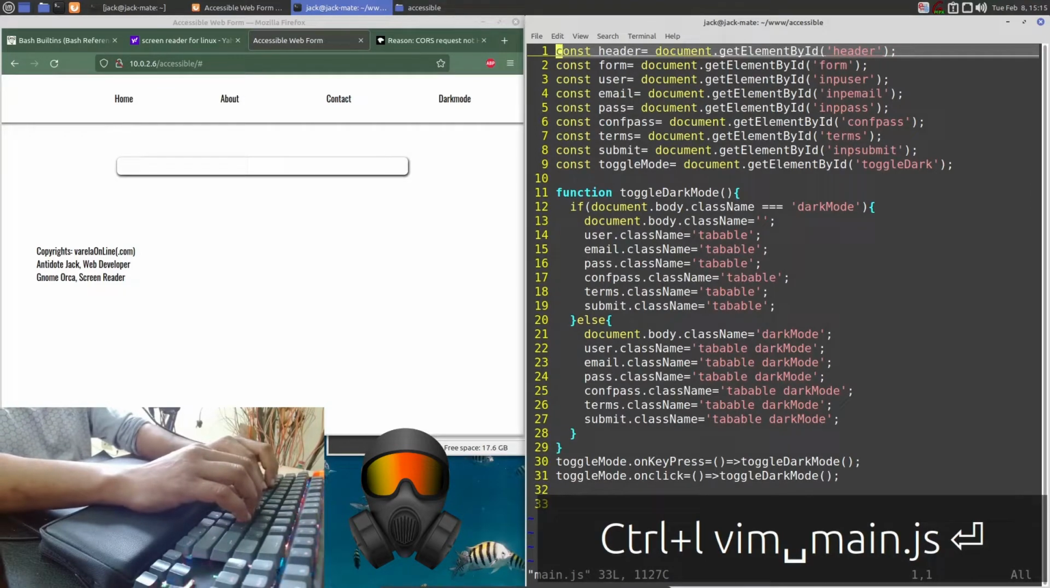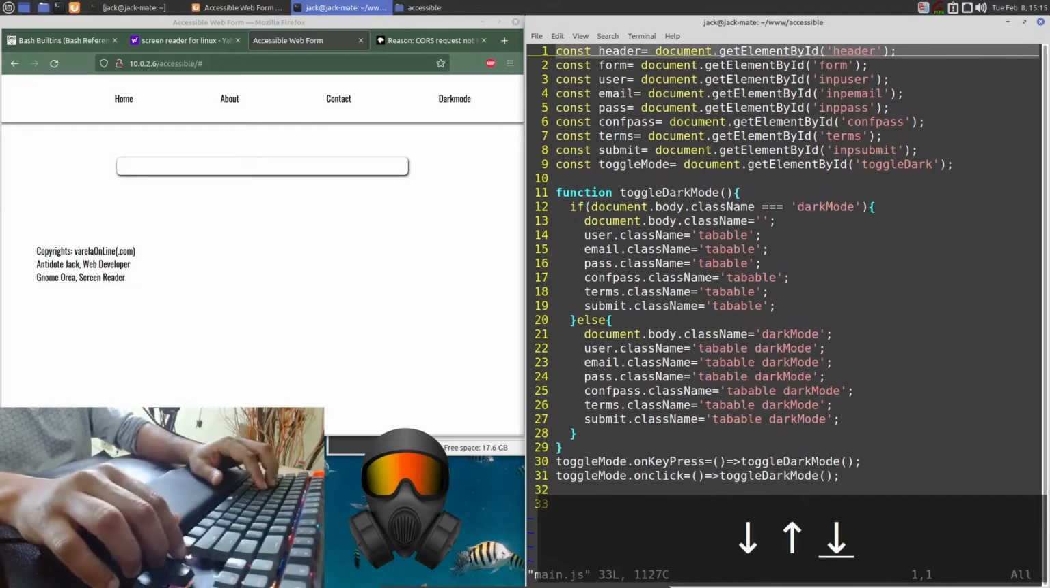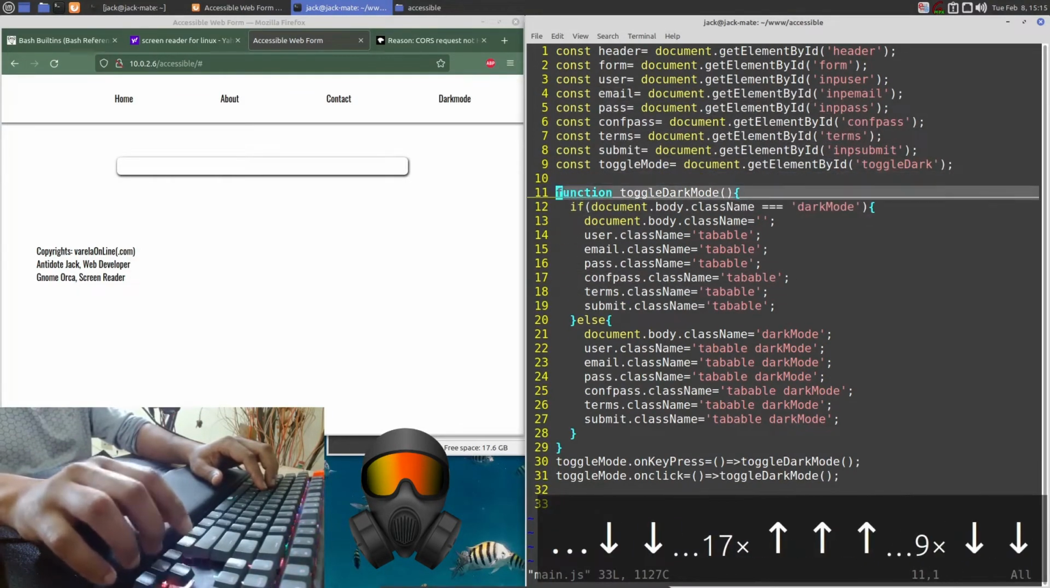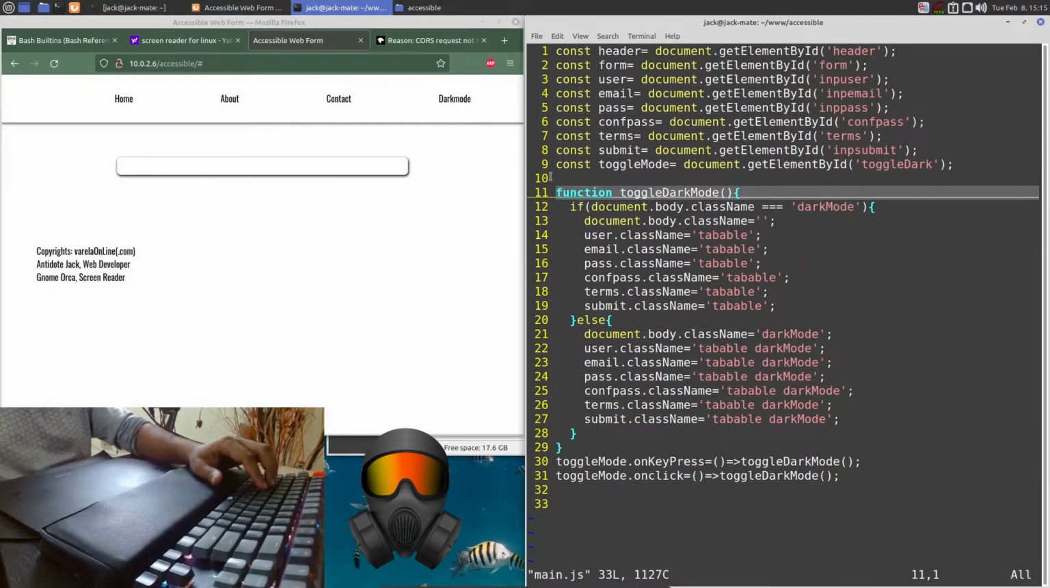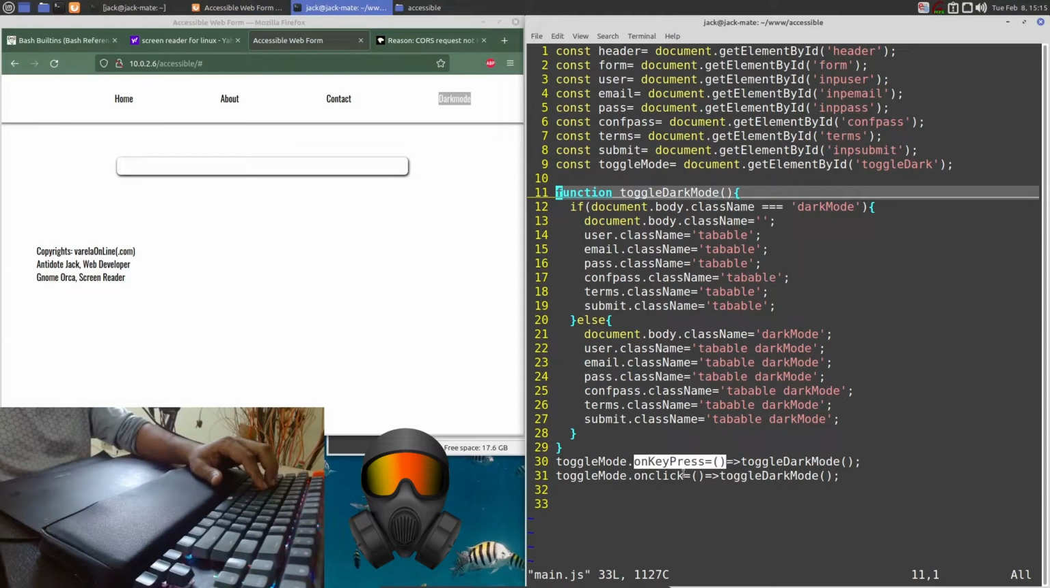Good. So here we have a couple of variables declared already, well, these are not variables, these are constants. And here we have the toggle dark mode function. This function is listening for events in this element. So this element is listening for the key press and the click event. The toggle mode constant is a node with the ID of toggle dark.